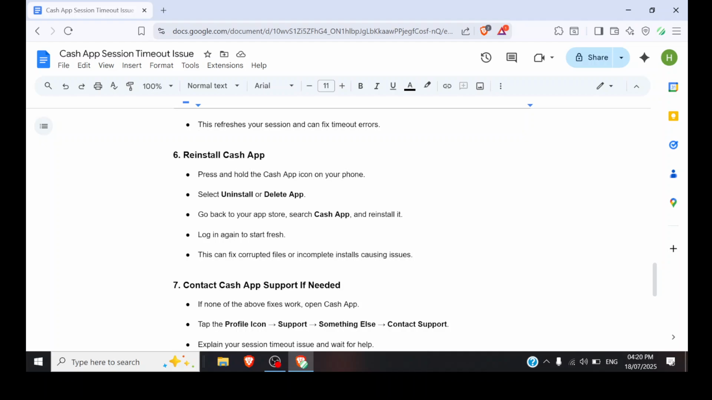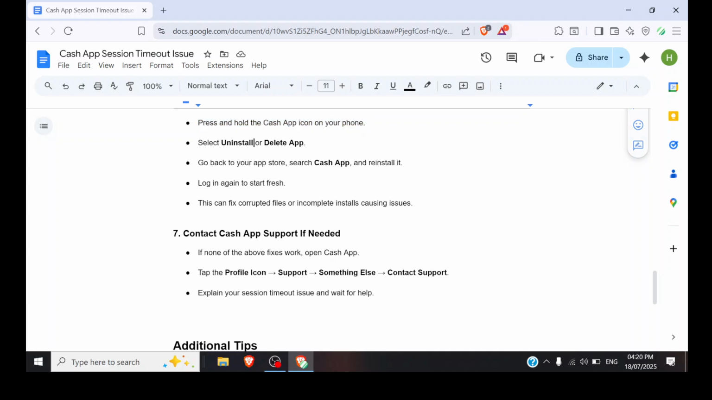Sixth, reinstall your Cash App. Press and hold the Cash App icon on your phone, select uninstall or delete app, then go back to the App Store, search Cash App and reinstall it. Then log in again to start fresh. This can fix corrupted files or an incomplete install causing this issue.